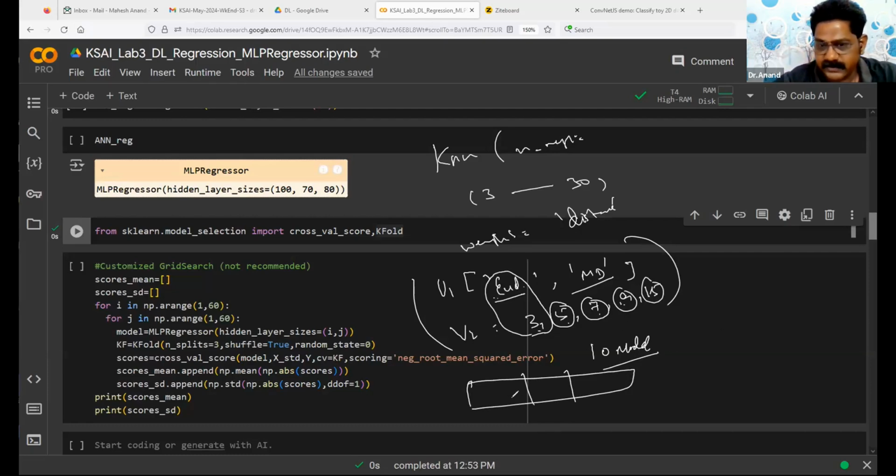First of all, it's a time consuming process. It is going to take too much time. In fact, even if you give a sequential range, it's going to take too much time. But that is not the limitation for GridSearchCV.